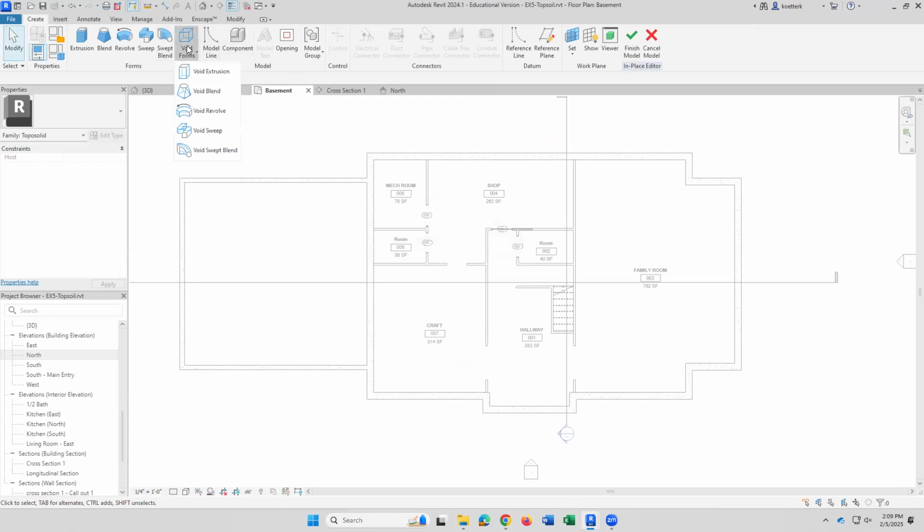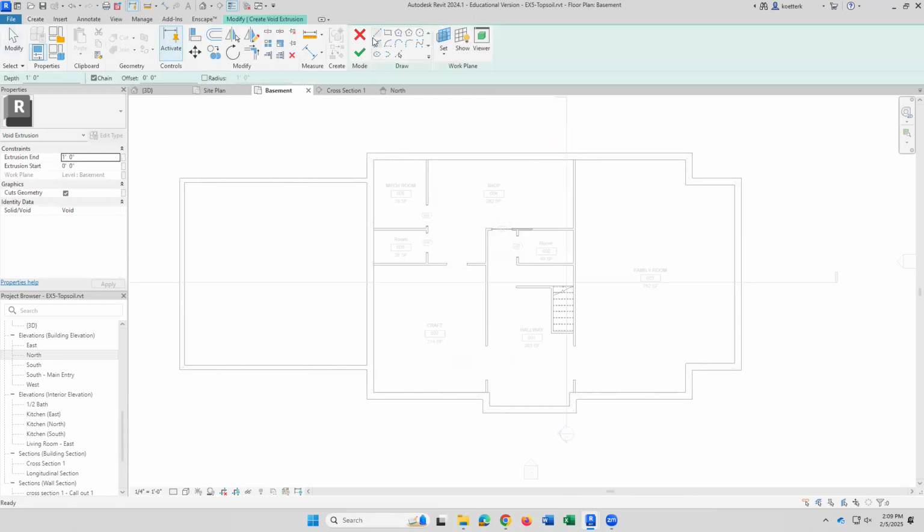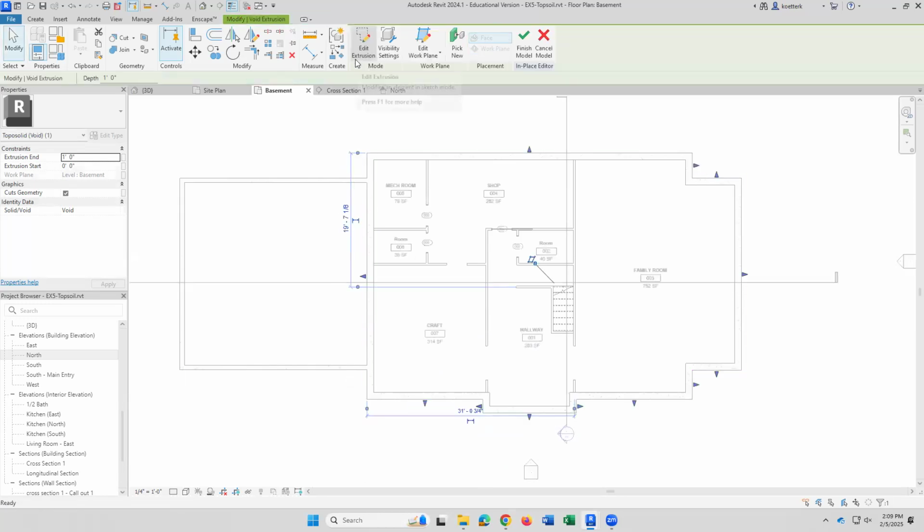Now we're going to go to Void Forms, Void Extrusion. We're going to pick lines and draw the outside of the foundation wall. Now we're going to go OK.